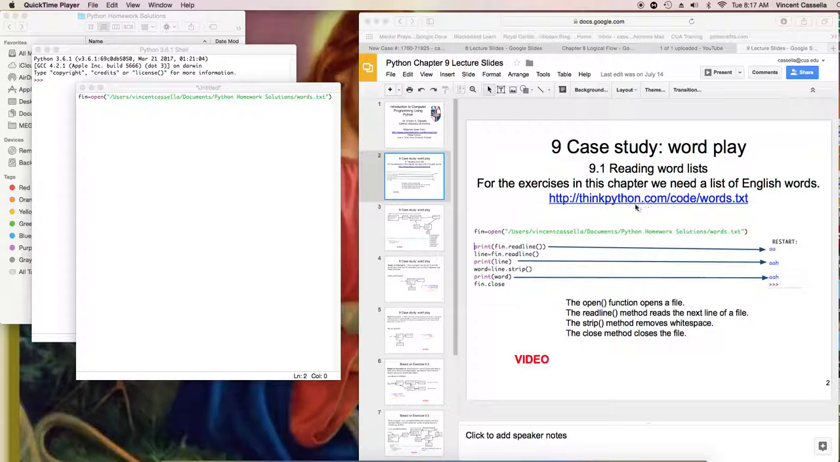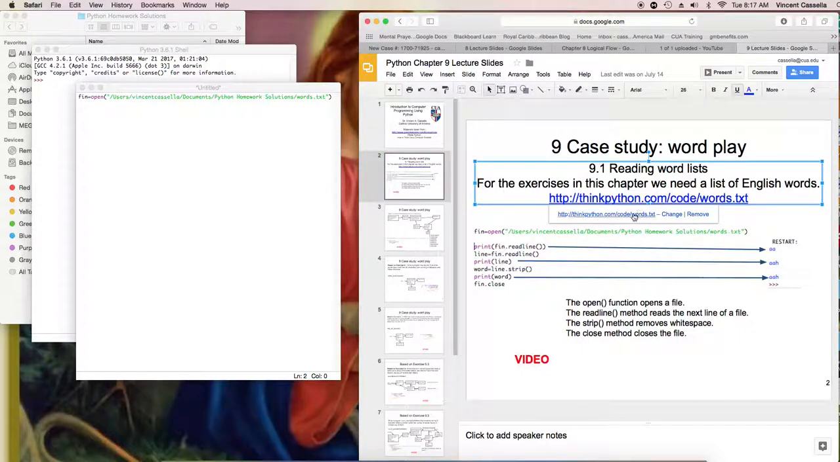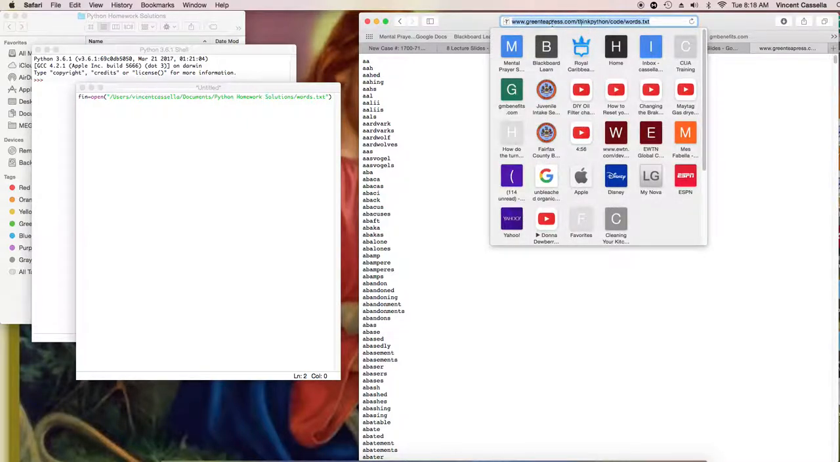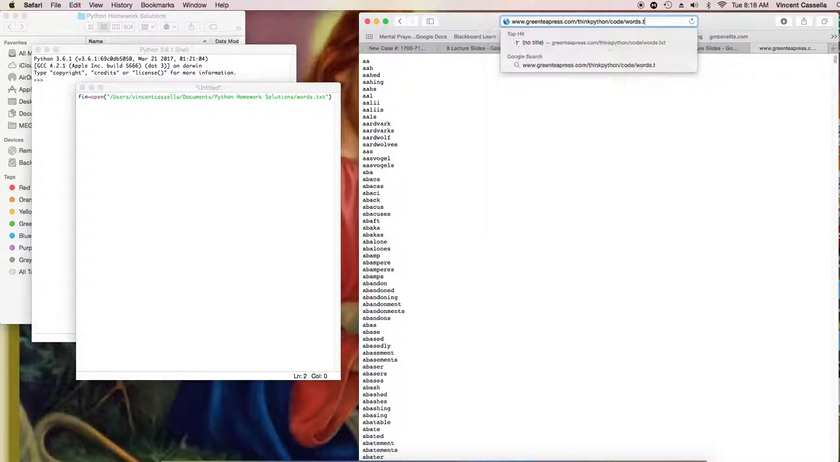In particular, the text file we will be working with is words.txt, and you can find that file by going to this link. If you click here and go to the link, you can see a whole list of words there. What you want to do is capture this file, copy it on your hard drive, and know where it's located.